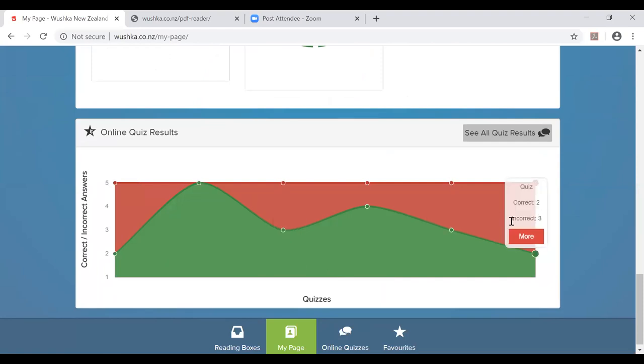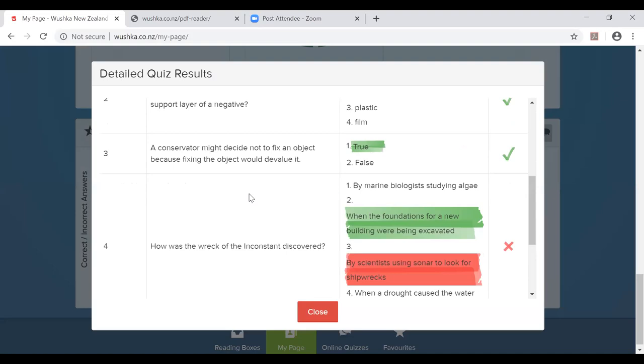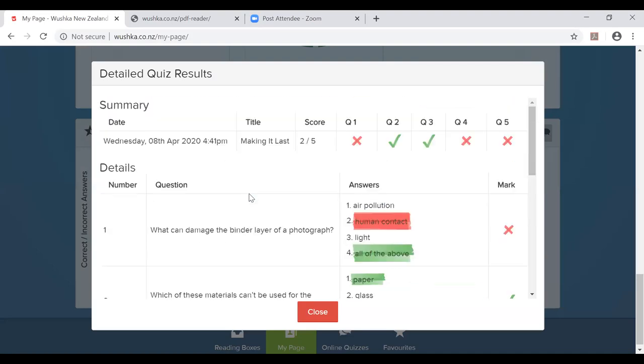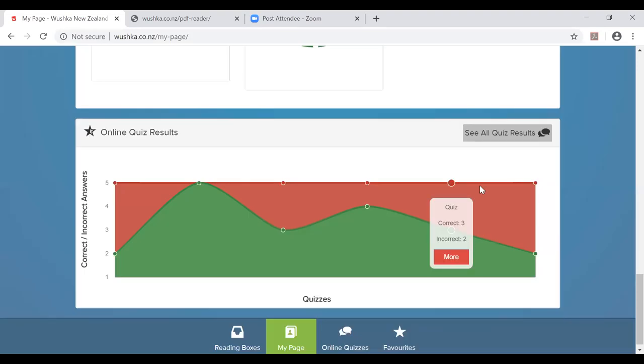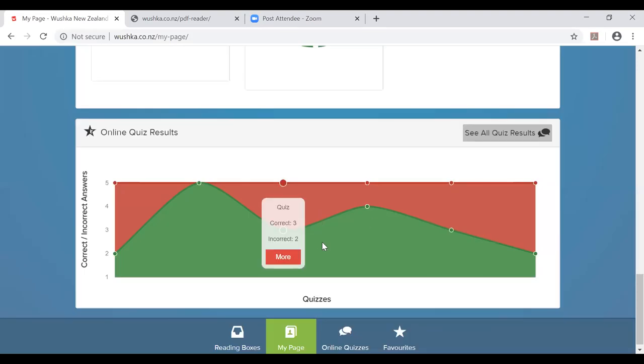But this is great for parents that have multiple children at home and are trying to keep track of how many readers and how they've gone with their quiz results. If the parent isn't sitting with them at that moment, they can go back and say, oh, okay, let's have a look. You had three incorrect and two correct in this quiz. Let's have a look where you went wrong and let's go back and read that reader together now that I've got time, and let's concentrate on the areas that you didn't understand. So that's a real comfort to parents.